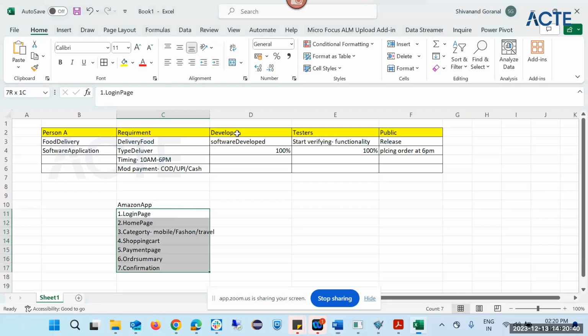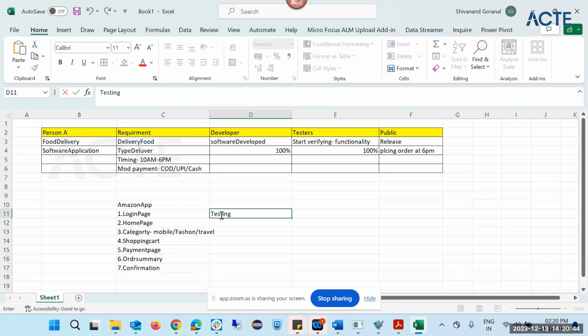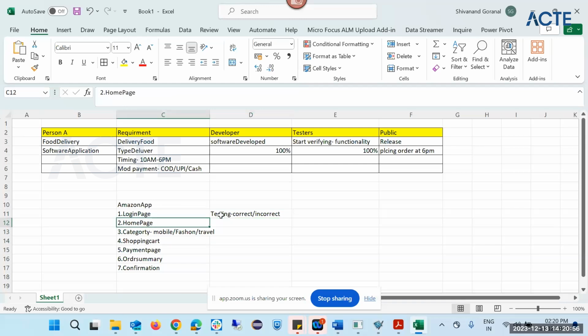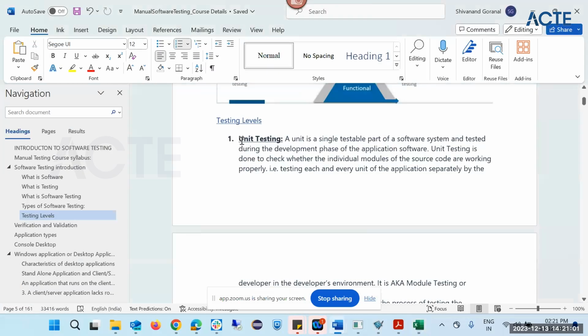How will you do it? First, you will test the login functionality. You will verify whether login is working or not. You will enter a correct username or an incorrect username. What will happen? You will test all the functionality, each and everything, one by one, not at one time. So that is what unit testing is.